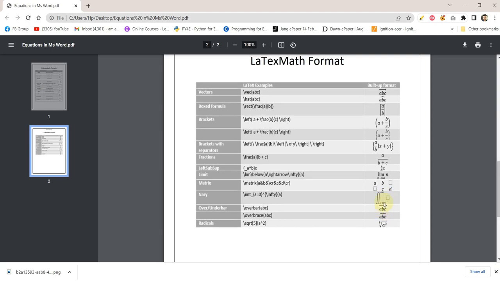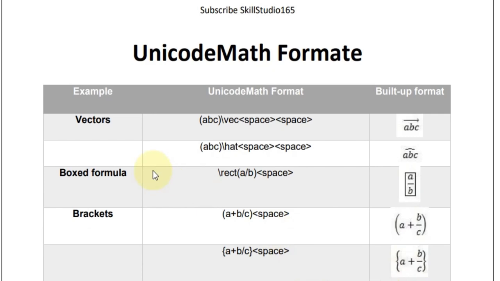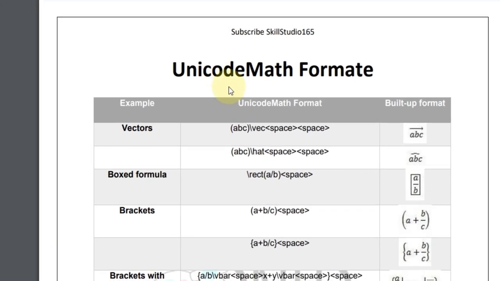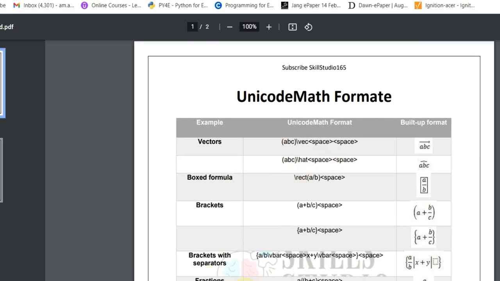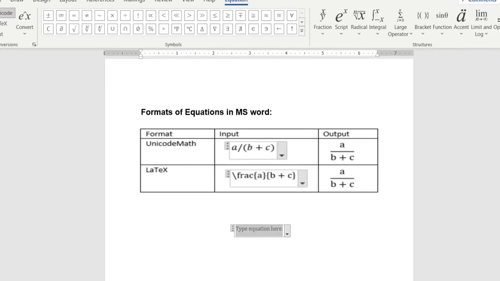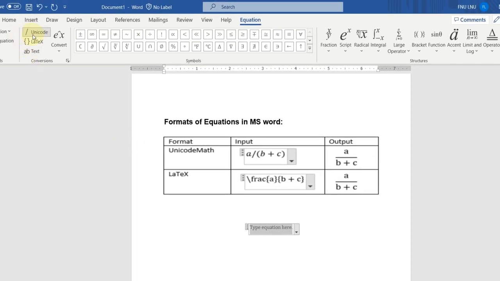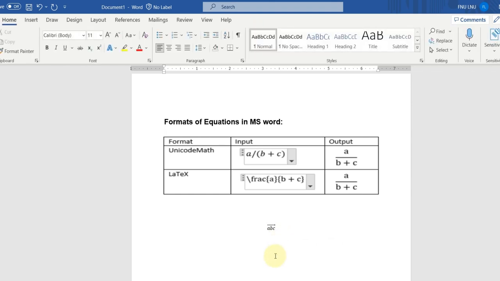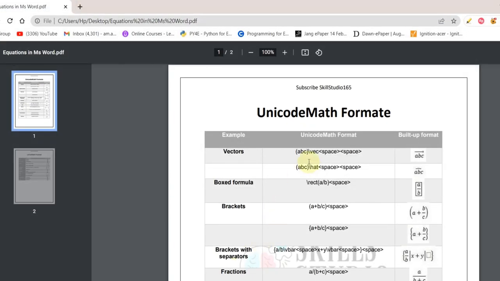Now let's try one of them. We will try the first one, vectors. So this is the Unicode math format. We will go to Microsoft Word and select Unicode. And here we will type bracket ABC, close the bracket, backslash, vec for vectors, and we will just press space and space. So here is the output. Here you can see the input and this is the output.